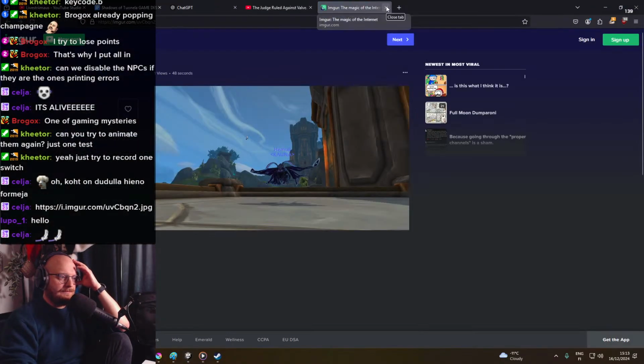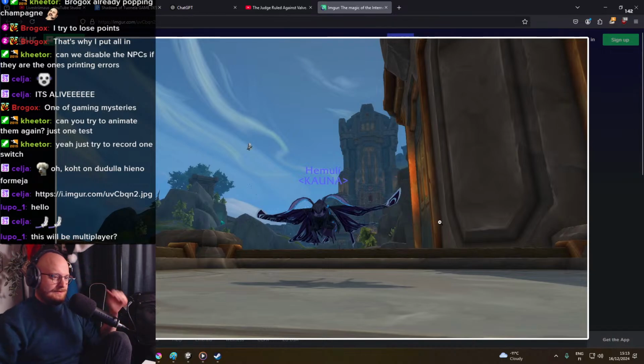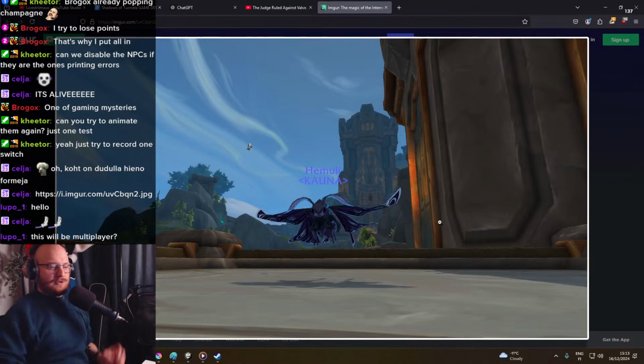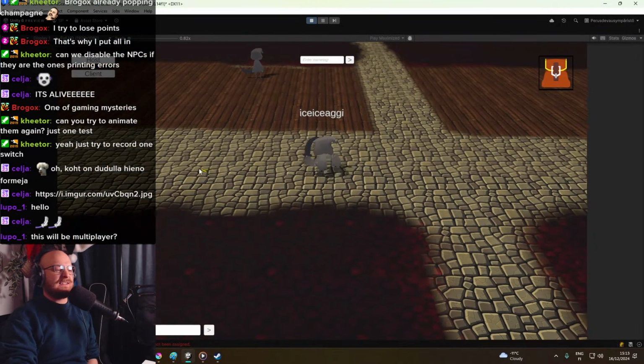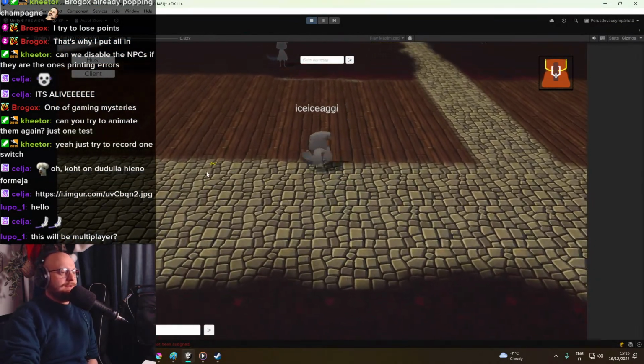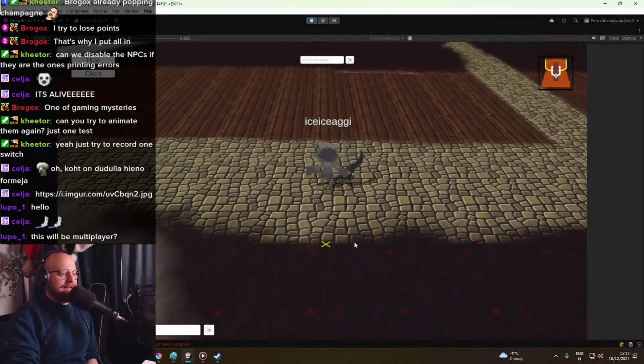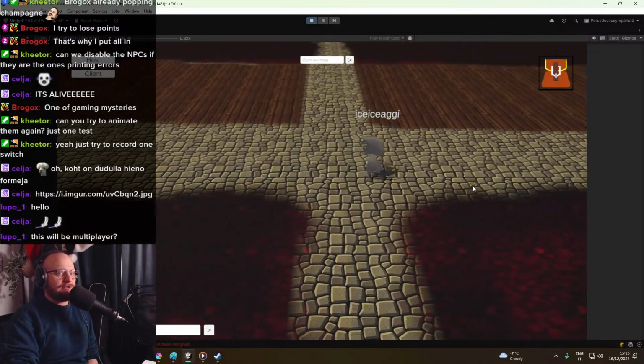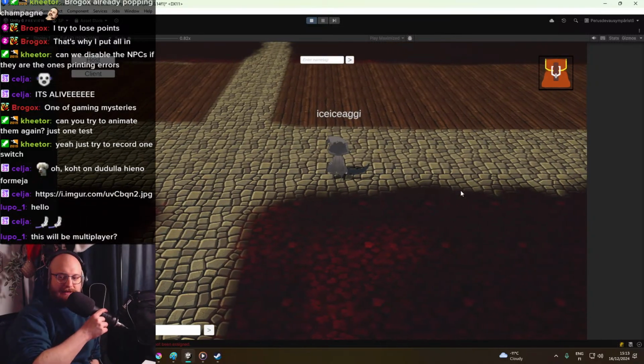What is this? Alright. Nice little fey. This will be multiplayer? Yes, Lupo. This is gonna be a dueling game, and I cannot believe we just cracked that. Keeter, you are MVP, Keeter.